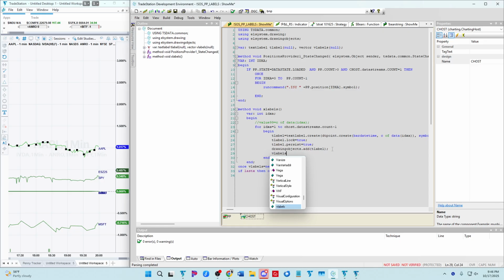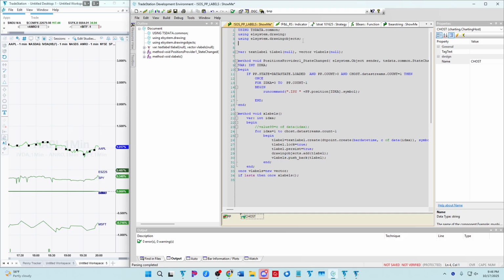But when we do draw our labels, we're going to insert, or insert takes a little bit more effort than a push back. So we're going to push back a T label. Now you see nothing came up when we went to our dot operators for VLabels. That's because VLabels is of the drawing collections, so we have to add that namespace. All right, so now that we have that, we added the labels.